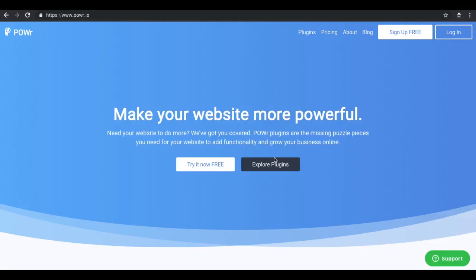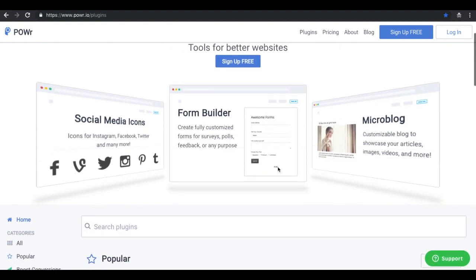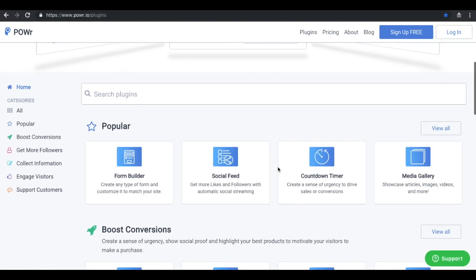To set up your Form Builder, go to www.power.io. From here, you'll select Explore Plugins. Now simply select the icon and you'll be redirected to the POWr Editor, where you can customize your form. You can also find Form Builder in your Website Builder's App Store for a simpler installation process.